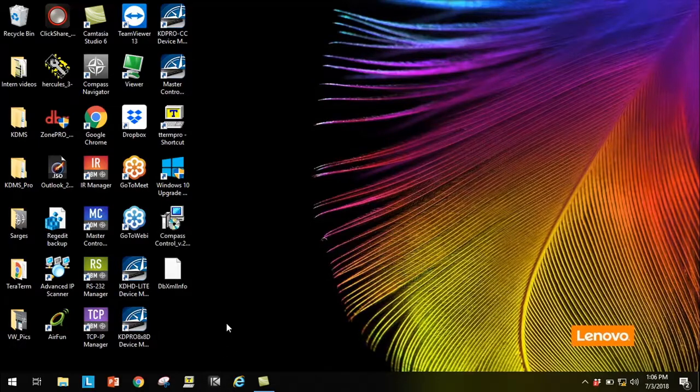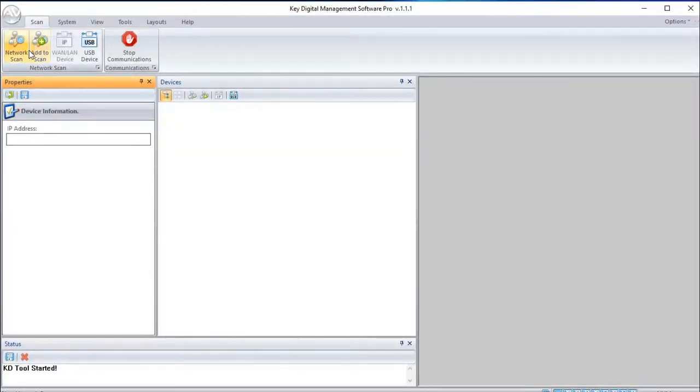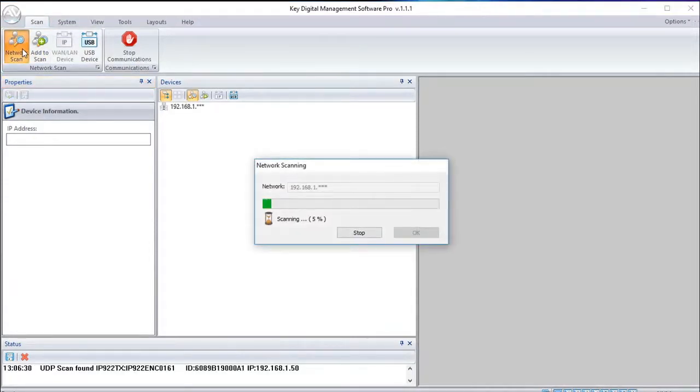So now we open up our KeyDigital management software. We perform a network scan. And the software will sweep our entire network here, searching for any KeyDigital management software compatible devices. And right now, again, we just have the one encoder, or one IP922 unit connected. It is an encoder, and so it should find that for us.